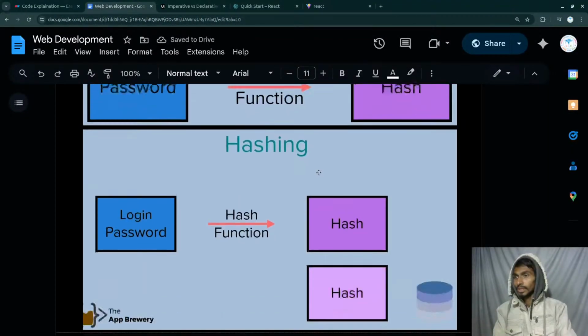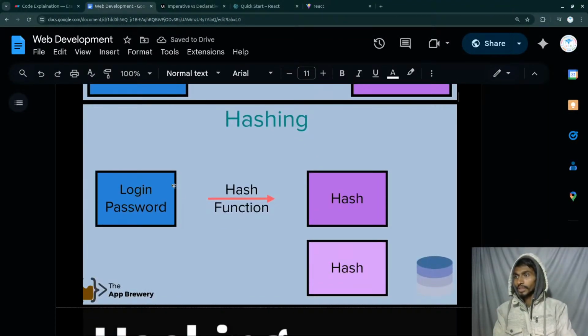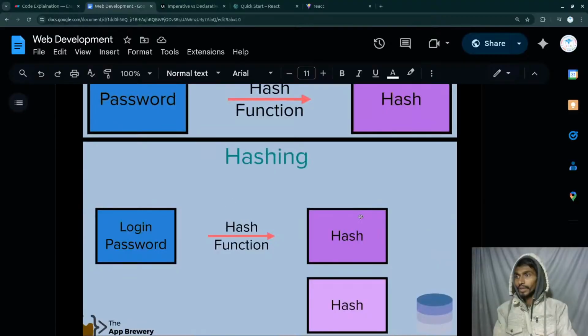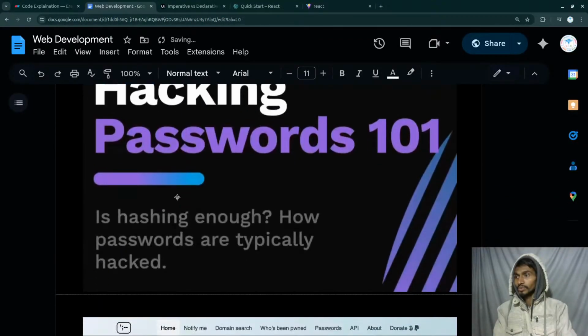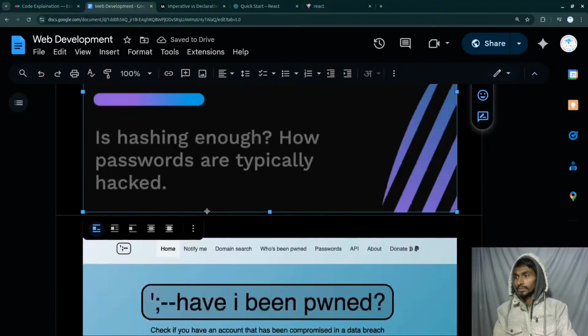Description, hashing. After hashing, say I have my login password, I'm hashing that, and after hashing that, I'm actually saving it. It's simple, and this is mainly used for matching. Then, hacking passwords. Is hashing enough? How are passwords typically hacked?